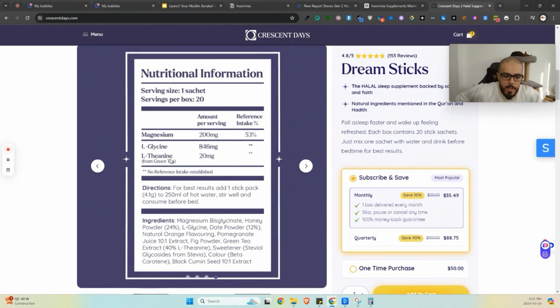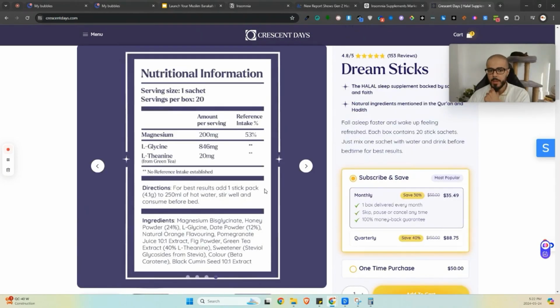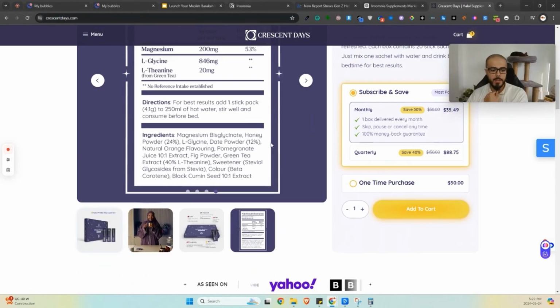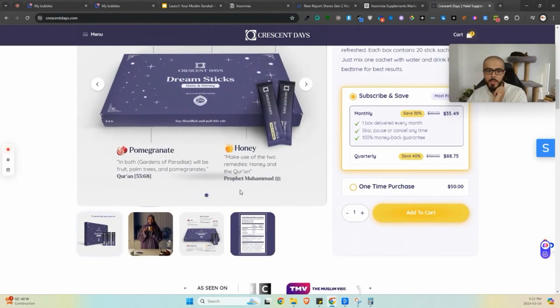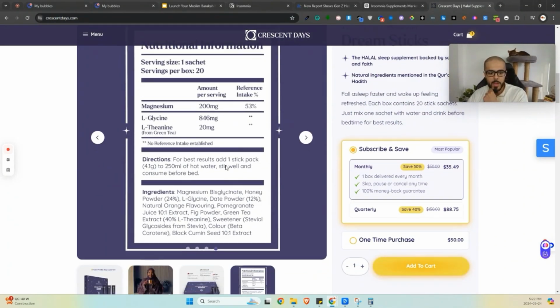Magnesium, theanine, glycine. Theanine and magnesium are actually what helps for sleep, you know? So it seems like a good formula. Nothing crazy, but they just packed some extra ingredients from Quran and Sunnah, even though I don't see the connection between sleep and these ingredients for real. I want to look at their sugar here. I don't see if there is any sugar used here. Sweetener, steviol glycosides from stevia. Okay, they're using stevia as sugar.